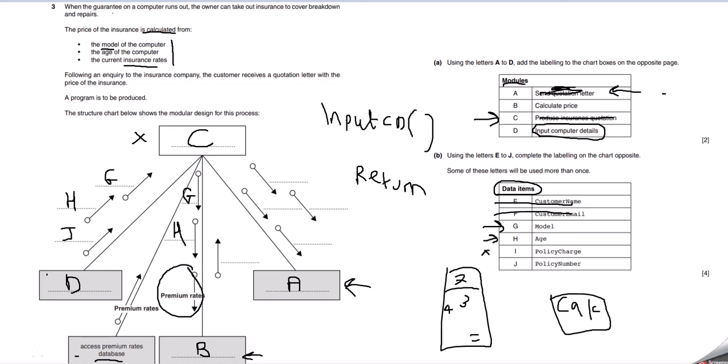Now, what do you think, once it's done its number crunching, it's adding up or whatever, in B, it needs to return something to the main code. So what is it returning here to the main code? If you go back to the question, we've got model, age, and current insurance rate. We want to work out the price. Another word for price is going to be charge. So it's a policy charge, which is going to be sent back to the main code.